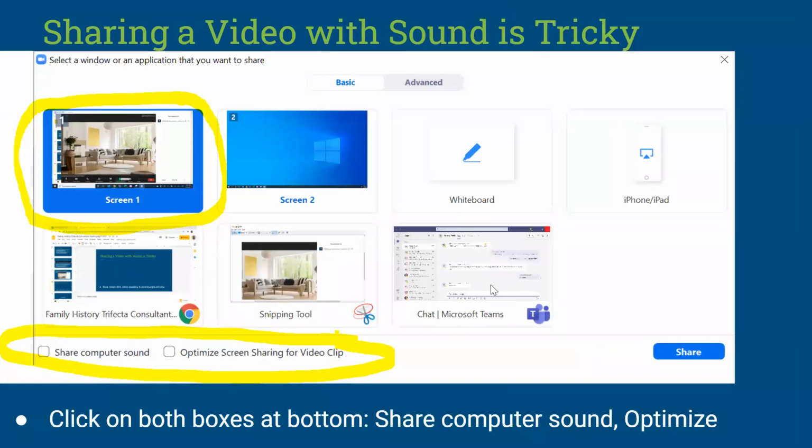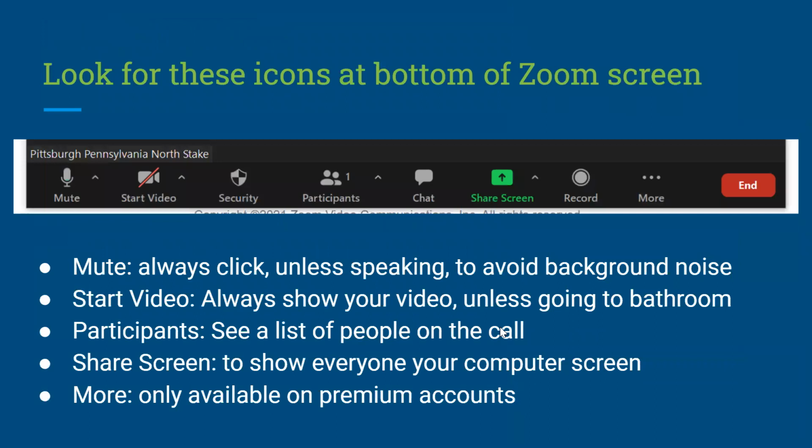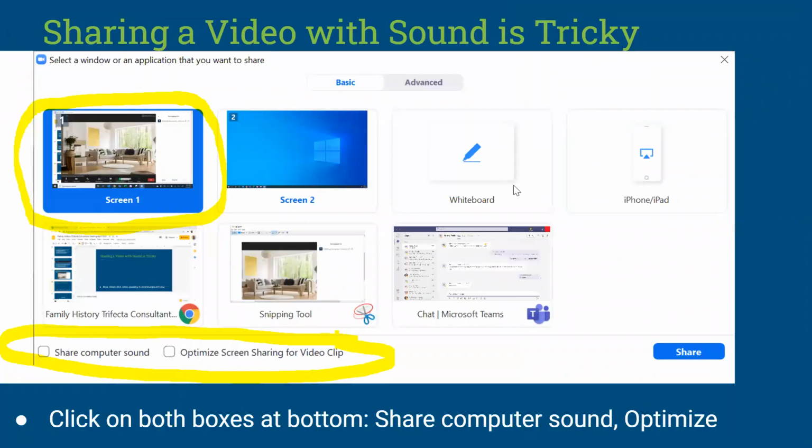Sharing a video with sound is a little bit tricky. When you go to click on share your screen, again, that's the screen back here, let's say the host is giving me access and I'm sharing my screen, or I am the host and I want to share a video clip. And so I click on share screen. This is what pops up.